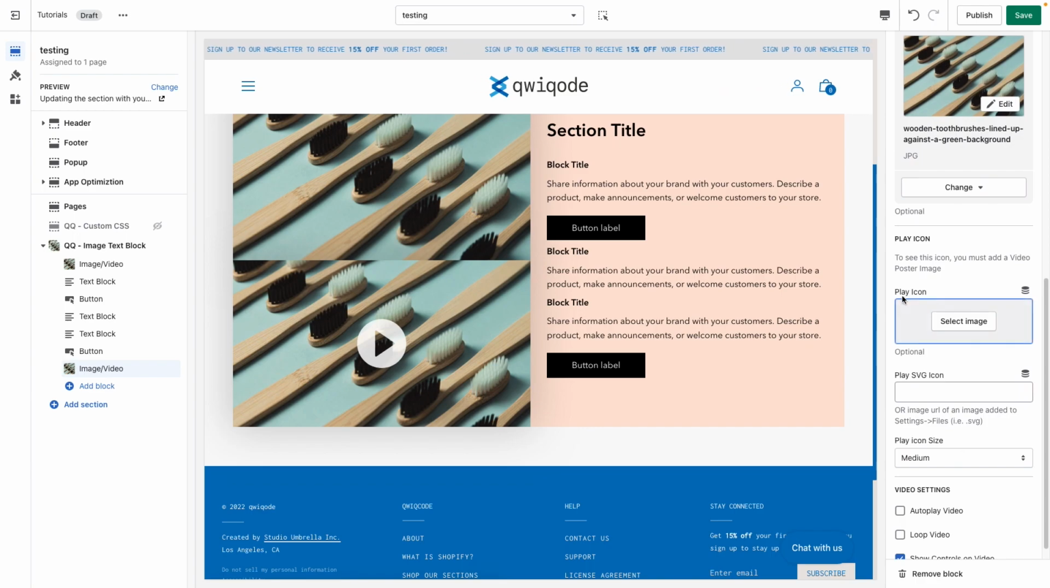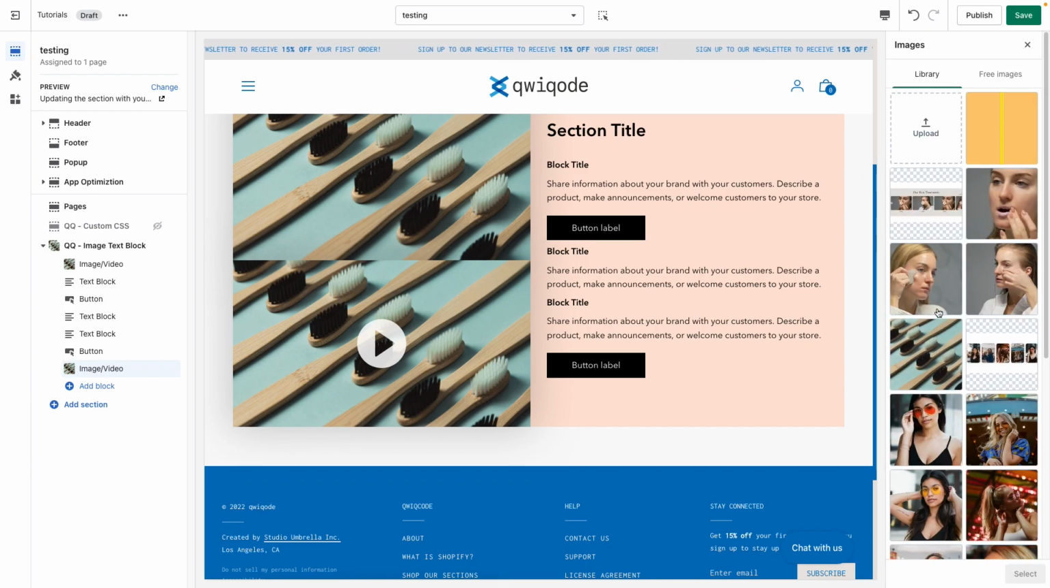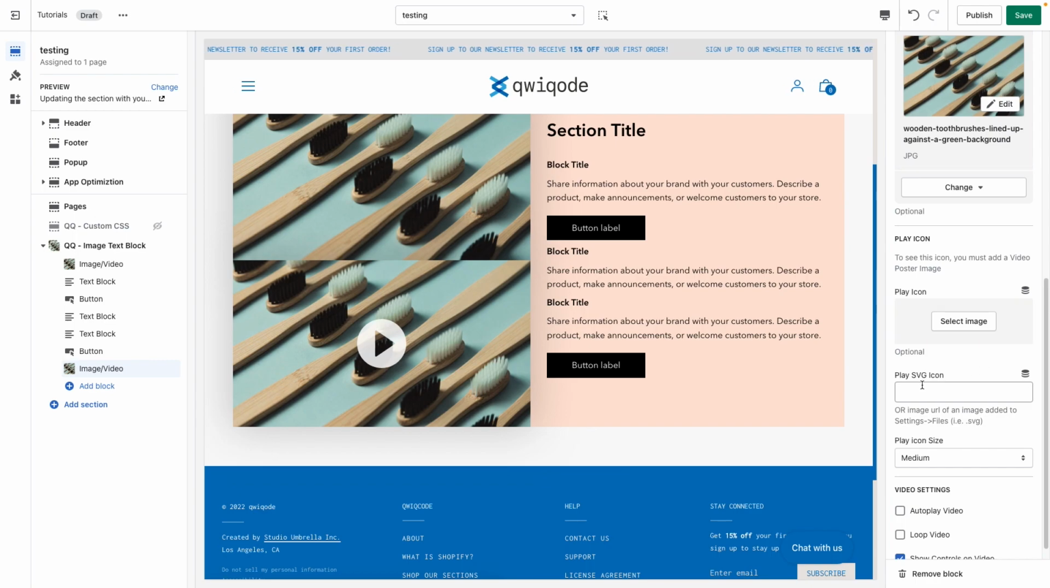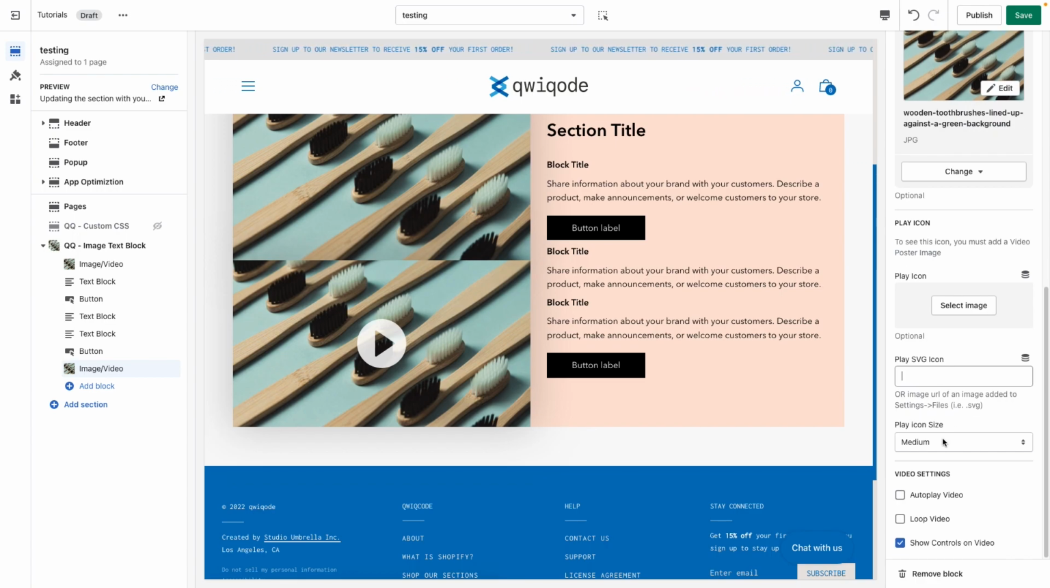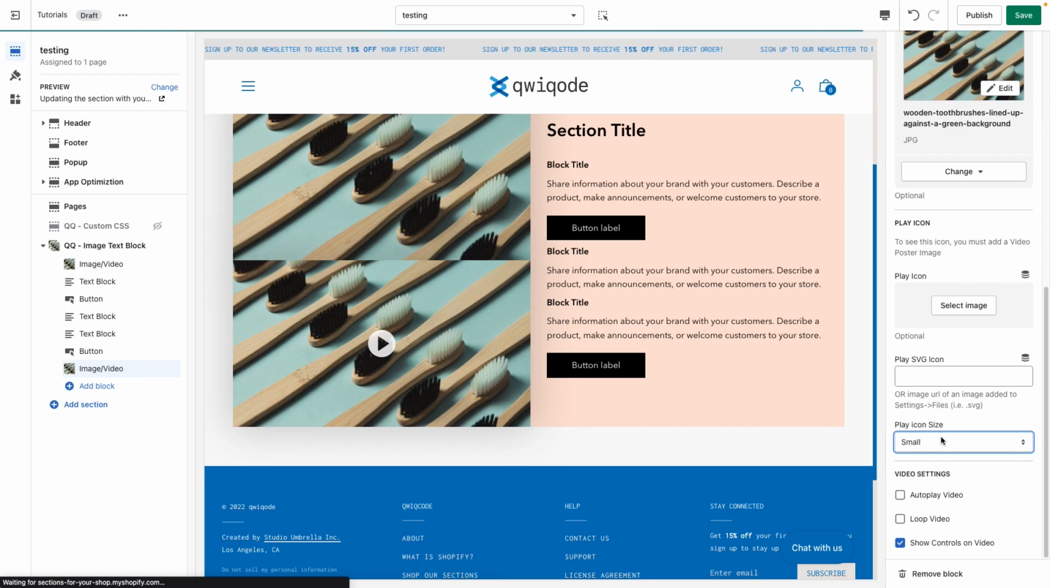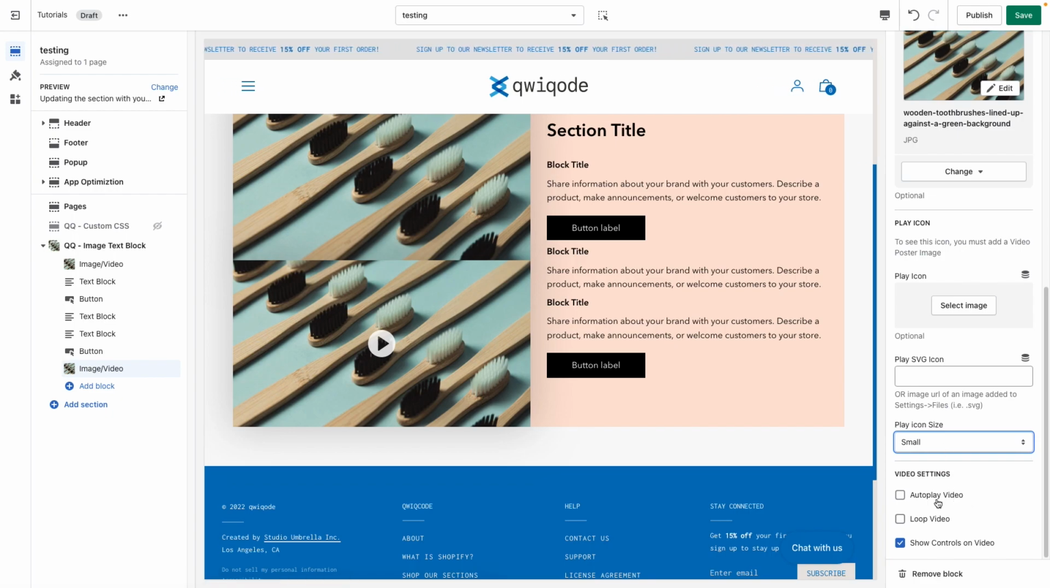You can also have your own play button or play icon. Just upload it up to here, a PNG with a transparent background, and you can place it right in there. Or if you have an SVG for more advanced users, you can also upload that to settings files and then paste the path right over there. You can adjust the size of it. And you can also set autoplay, loop video, and show controls of the video as well.